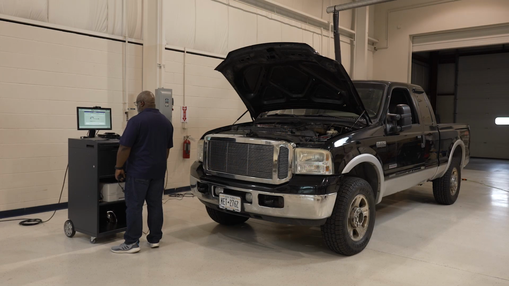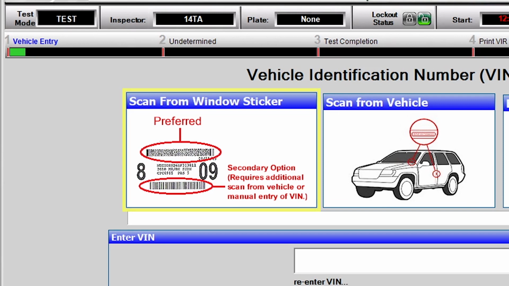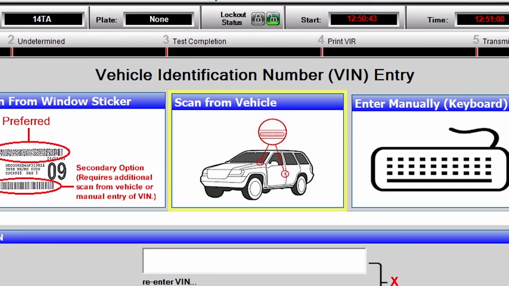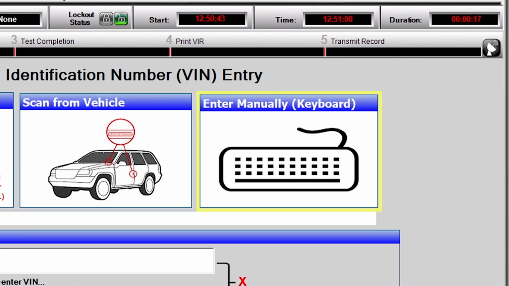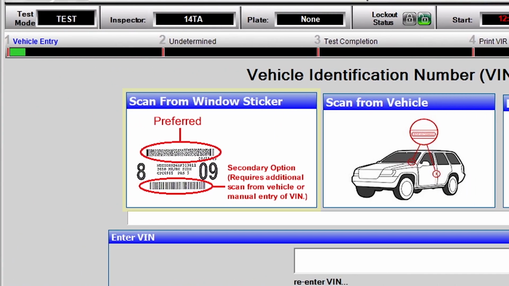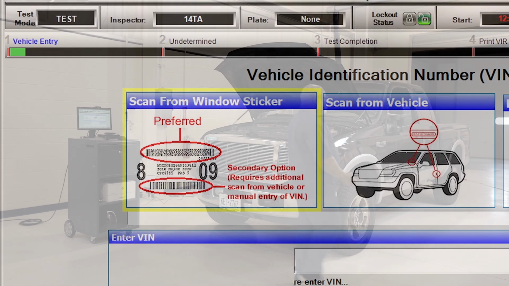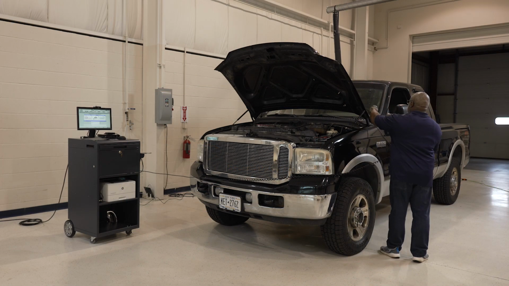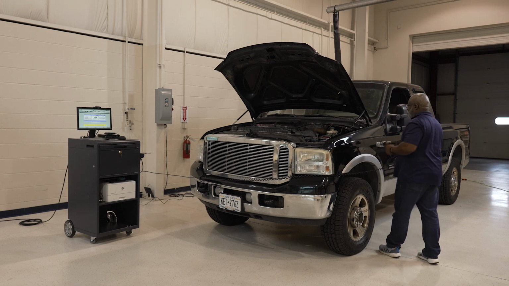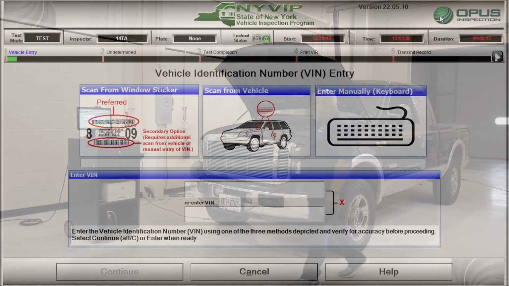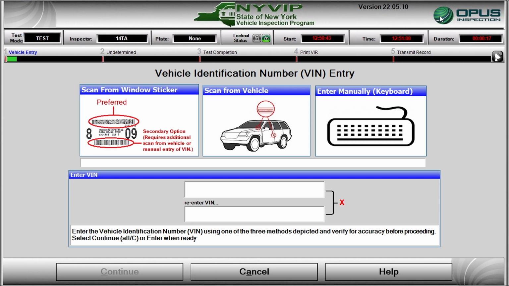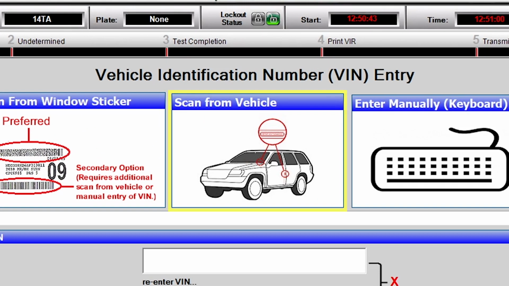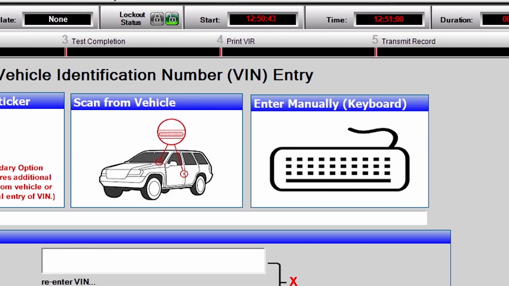The software allows for 3 different methods for entering a vehicle's identification number, or VIN. The preferred method is to scan the 2D barcode on the registration document or windshield registration sticker. If this method is not available, 2 other manual VIN data entry methods are provided: barcode scanning and manual keyboard entry.